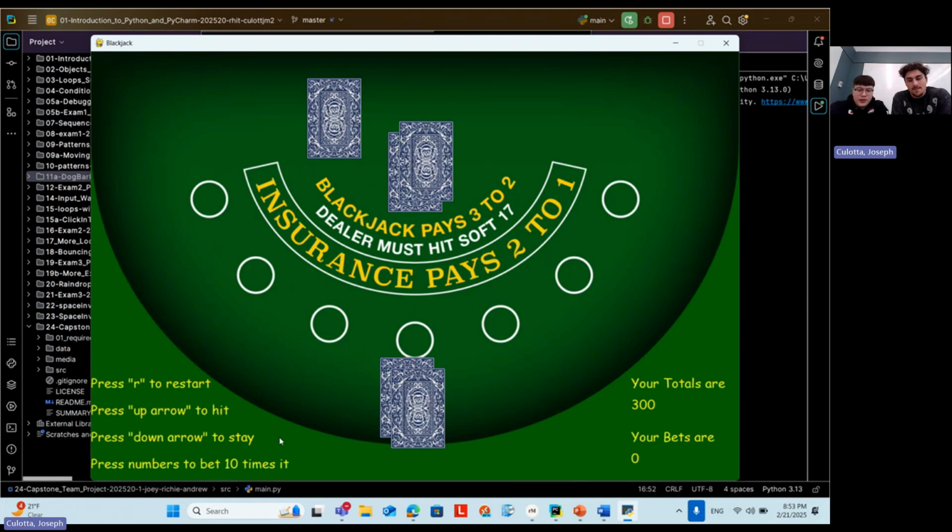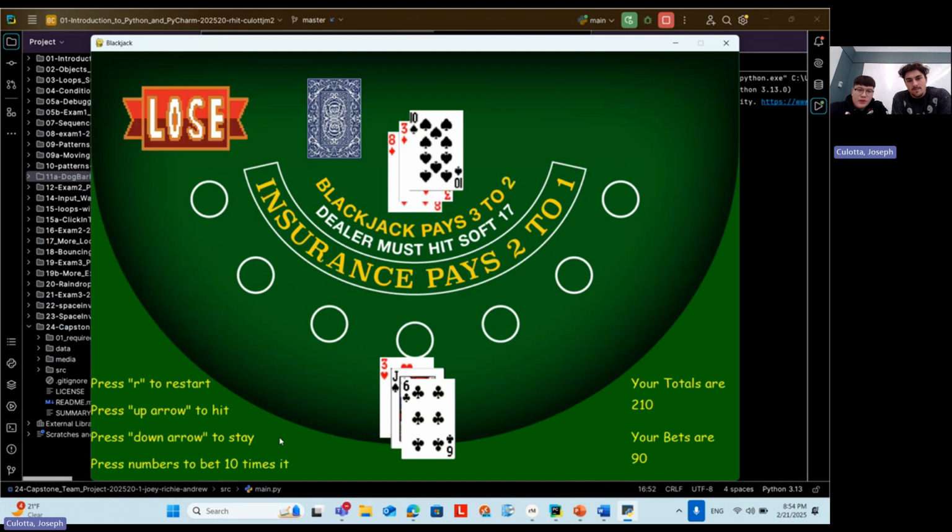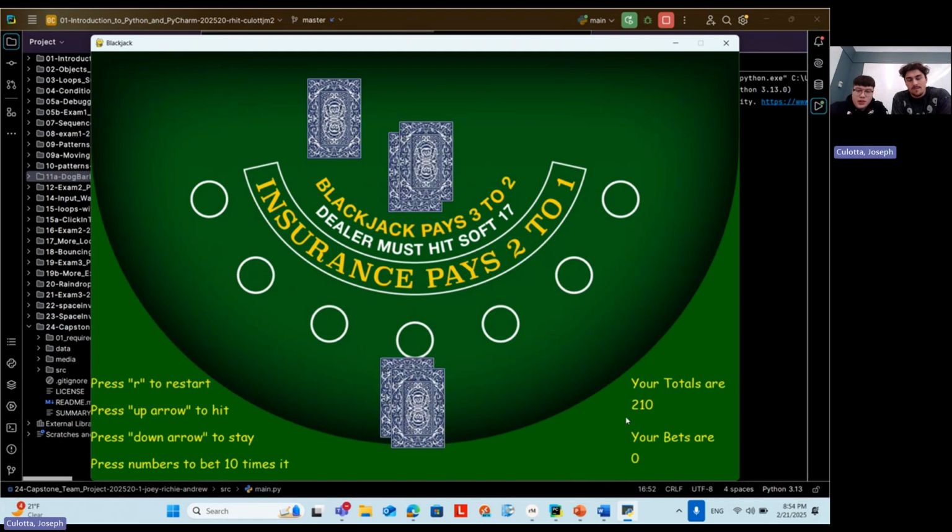So we can show you an example. Let me bet 90. Player has 13, dealer shows 3, book says to hit. Stay on this. And if you press restart, you stay the same, subtract the amount of money you bet.